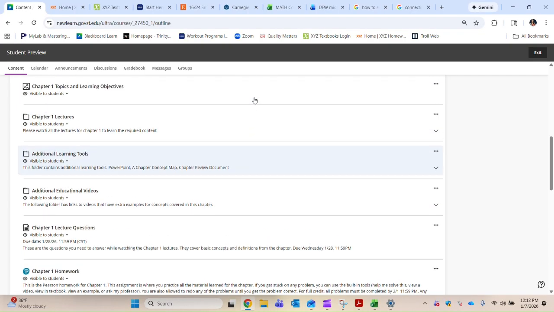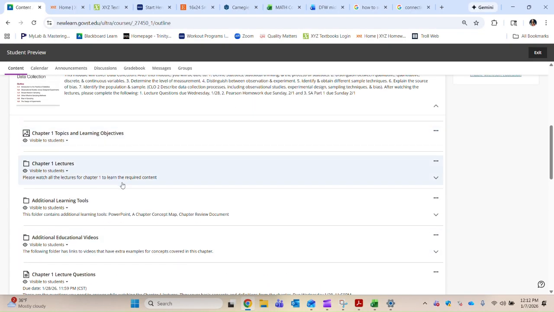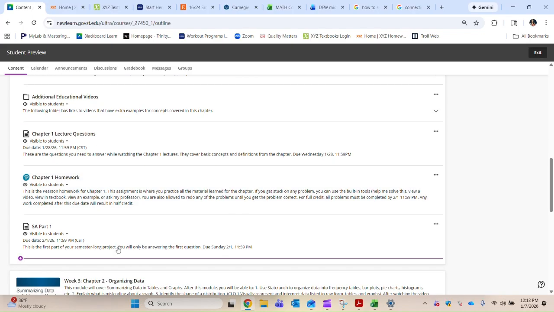Okay, after all of your learning tools are provided, then come the assignments. So most of the time there's 3 assignments for the week. You'll have lecture questions, or you're creating a concept map that is always due on Wednesday. Then you will have your Pearson homework. Every module has a Pearson homework that's always due on Sunday. And then the other assignment you'll have due on Sunday is either part of your signature assignment or a discussion board. So that'll be the third one that's listed here.